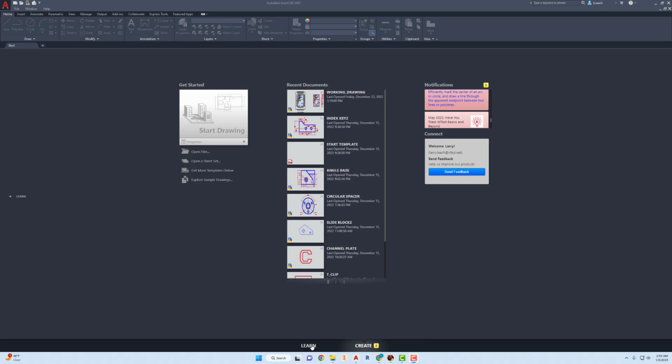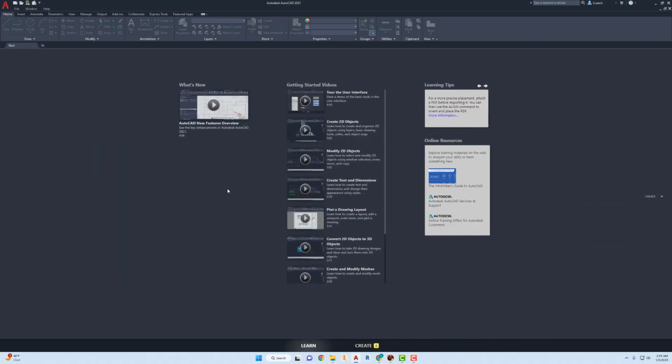There's also a learn panel here, and there are two different ways you can get to that. You can either click the learn word here, or you can click over here. I'm gonna click on this little arrow to the left. So the learn panel gives you some more information. If you want to know what's new in this current version from the previous versions, there's a little video that'll tell you. But if you're just starting AutoCAD for the first time, everything is new, so that's probably not going to be very beneficial for you.